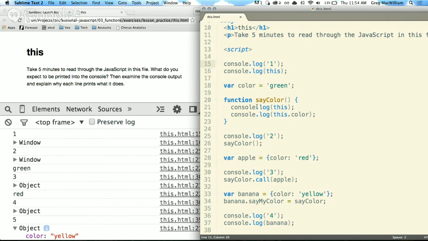And then console log 5. And then banana.semi-color is say color. So this should reference the object again first. This is a tricky one. And then console log this.color. This color is yellow.